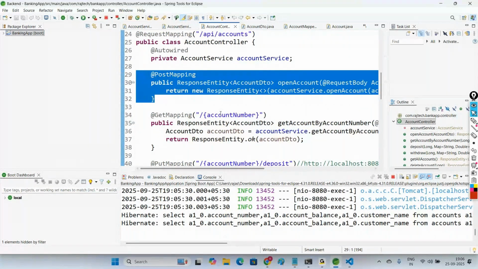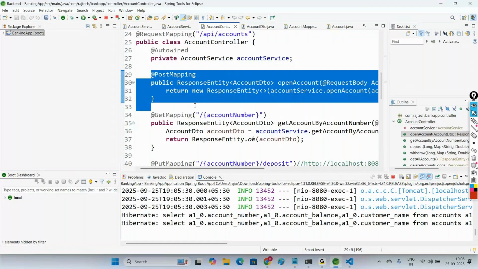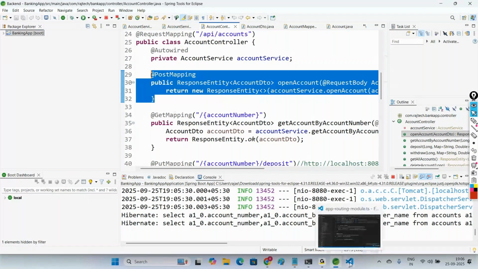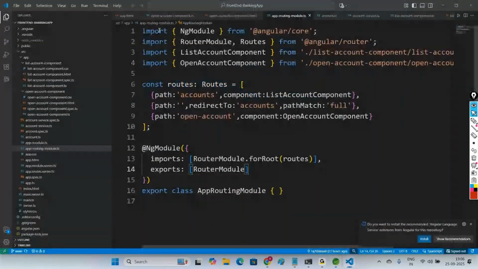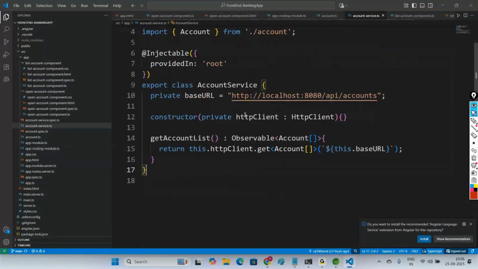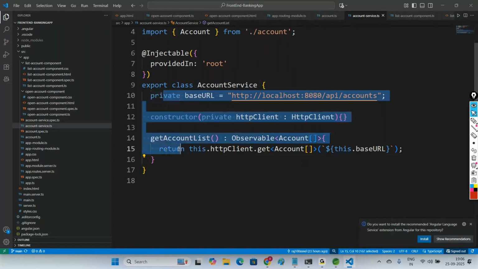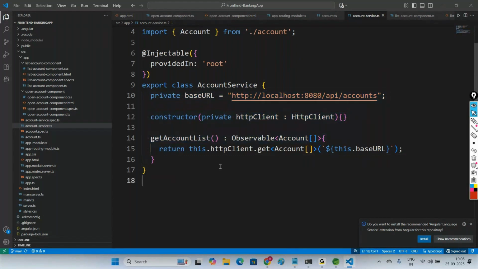Now, we have to invoke this REST API from our Angular. So where are we going to write the code to invoke this REST API? Always remember, we do the invoking of the REST API in the service class. What we always do is create one service. Using this service, we invoke our REST APIs, and this service we invoke from our component. That's the flow we need to follow.